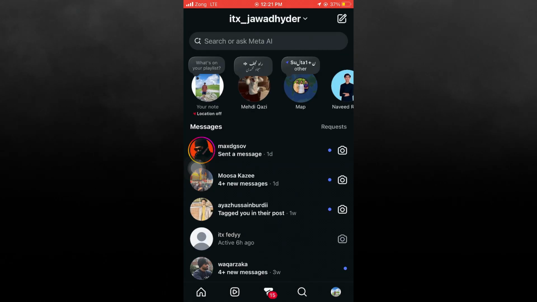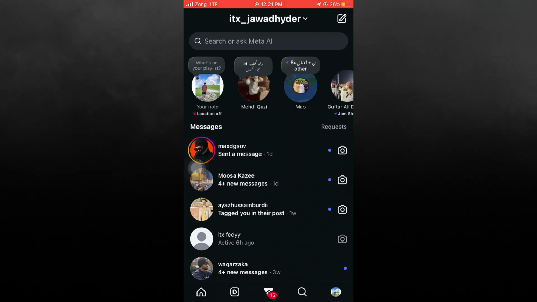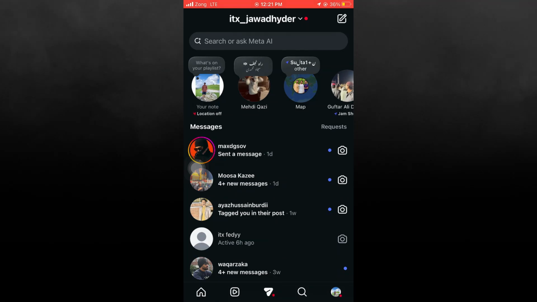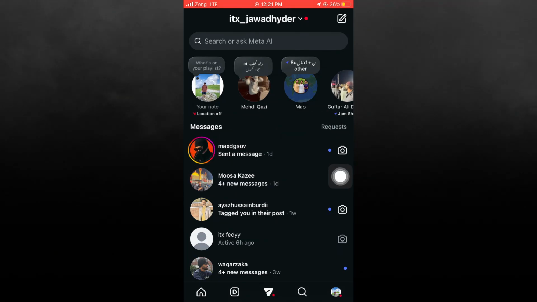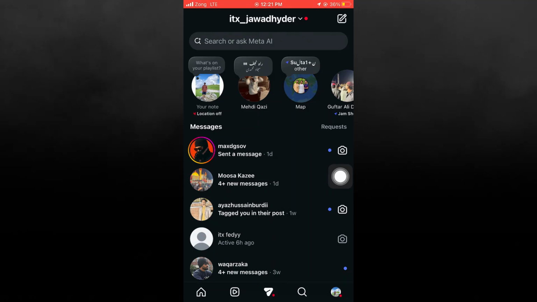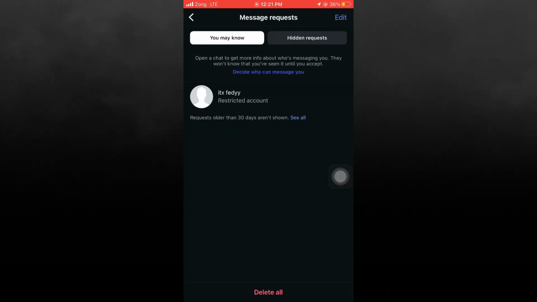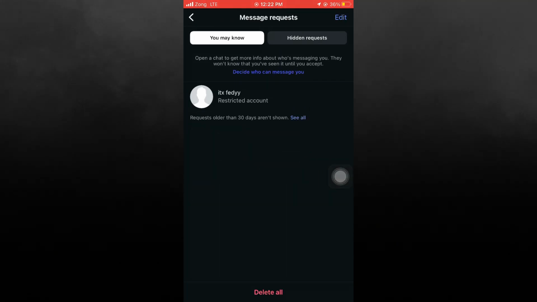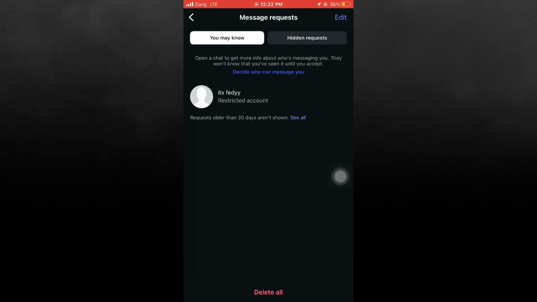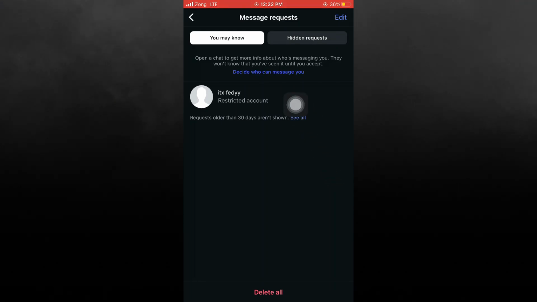In some cases, when a chat is restricted or moved out of your main inbox, it will appear in the request section instead. To find these chats, look for the Requests option at the top of your messages screen and tap on it. This section shows conversations that are not in your main inbox.